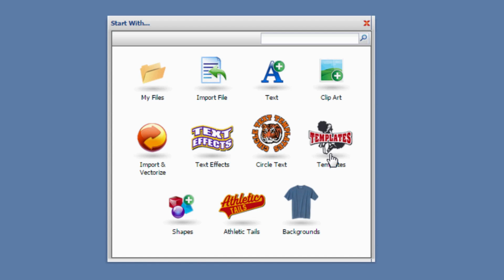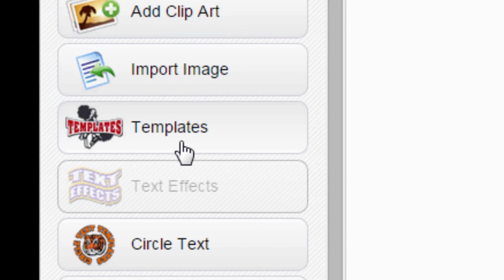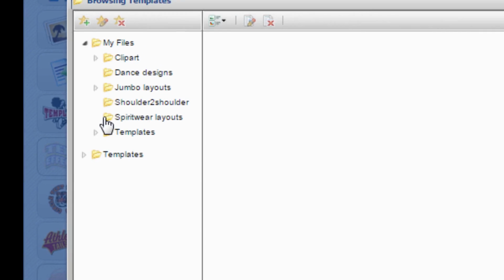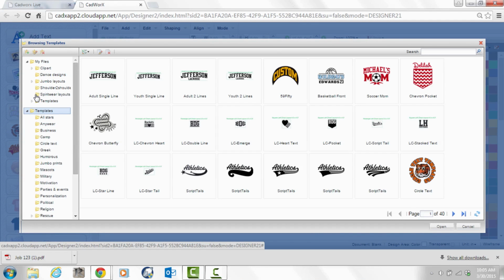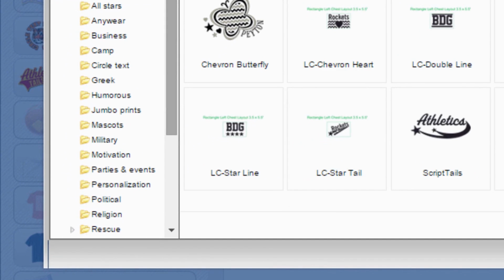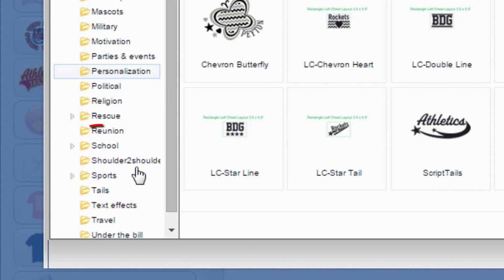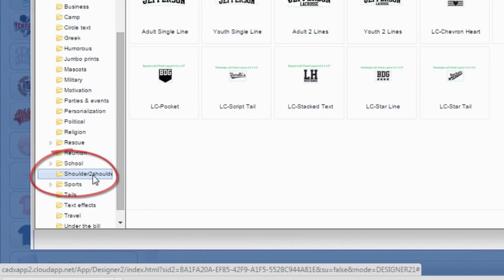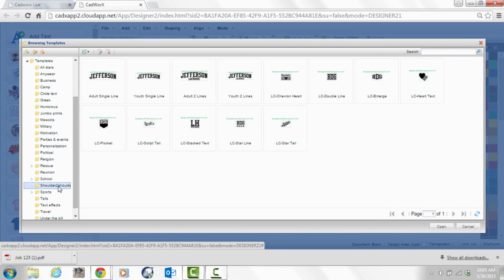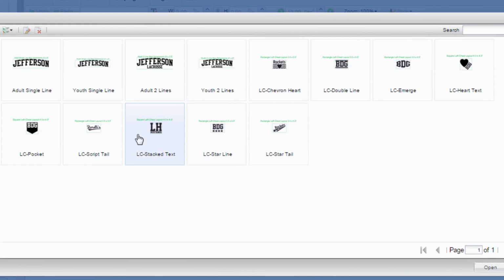Once you launch Design Studio, you want to launch the Templates folder. You can do this on the Quick Start menu, or by clicking on Templates in the left-hand navigation. Within the Templates folder, there is a subfolder called Shoulder to Shoulder. This is where you'll find your shoulder-to-shoulder layouts for customizing these popular oversized shirts. Simply select the back layout of choice to get started.